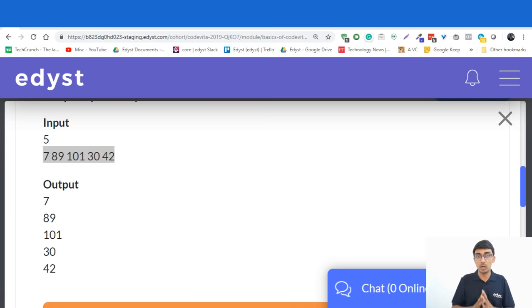So if nothing else, I would suggest all of you get on to the free module of Edyst. Don't even go to the other parts. At least do the free module and at least figure out how to take input in your specific language. With that practice, you will at least have a much better chance of clearing CodeVita.